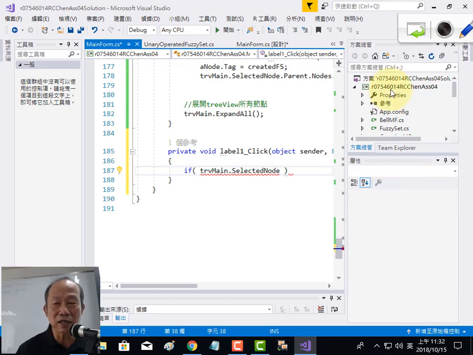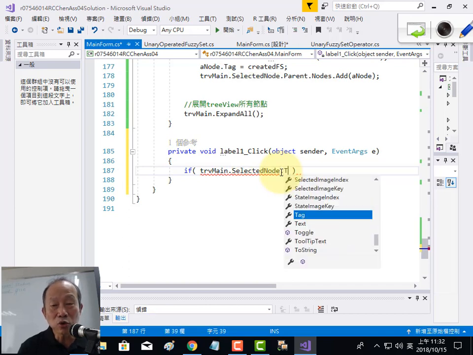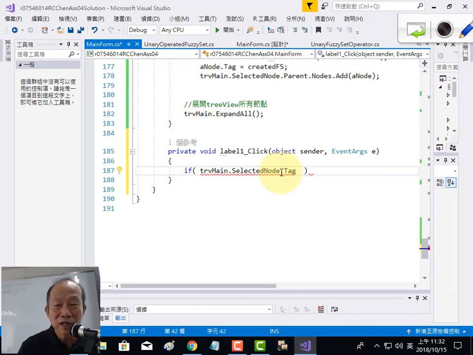Several ways you can do that anyway. Probably the easiest way, and maybe this is the time I introduce one: the selected node, right? We have stored a tag there, right? If the tree view's selected node tag is an operator, or in C# programming, is what? Is a fuzzy set.